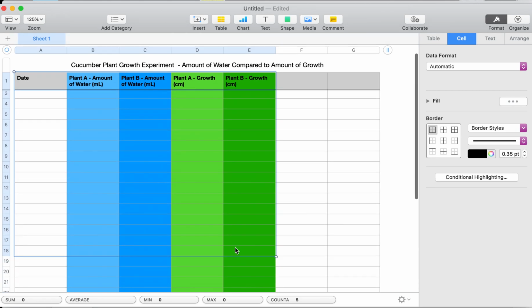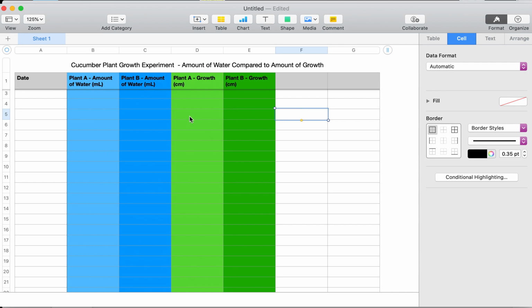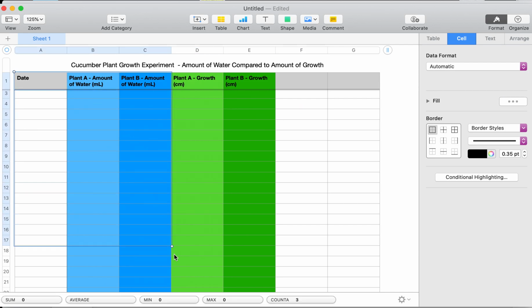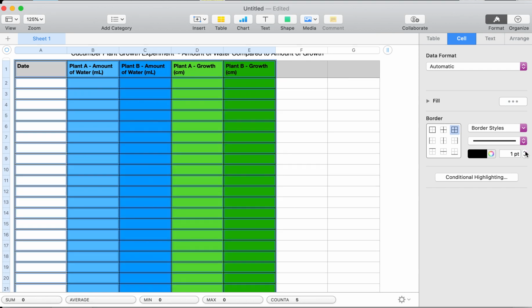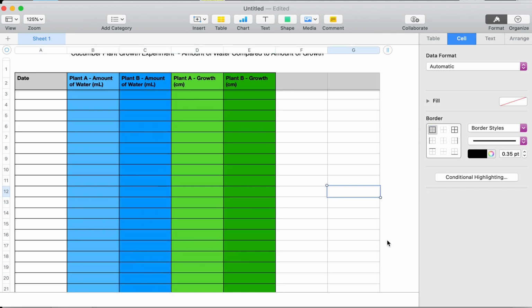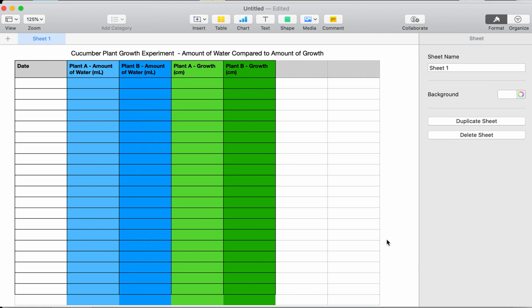So each little box is called a cell. These cells, oh, and by the way, all of this formatting is done in the paintbrush. The paintbrush is the formatting. It's already highlighted. It already has this border, but it's hard to see. So I'm going to make that border a little bit darker. I went up to 1 point, okay? You don't have to, but you can.